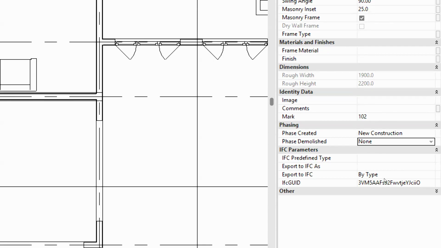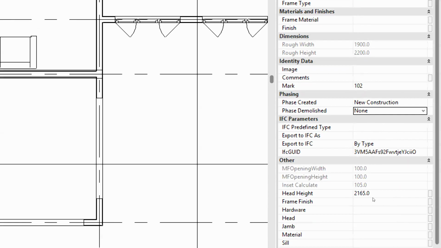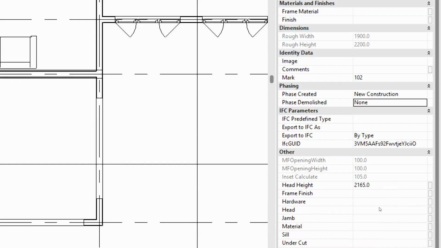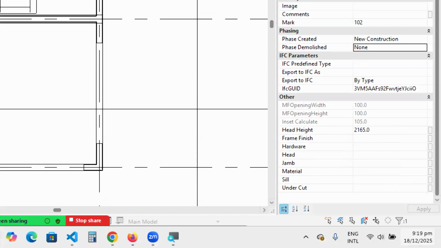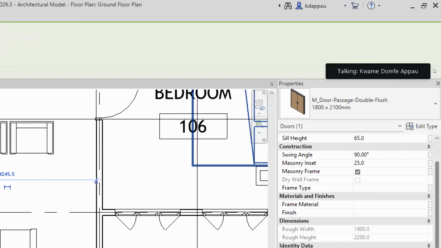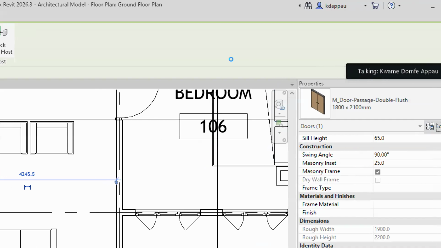IFC parameters, other information about the door, MFO opening width, MFO opening height, insert calculate, head height, frame finish, the hardware for the door, the head, the jamb, the material, the sill, the undercut. If you do not understand all these technologies, how do you input them? You can't input them.